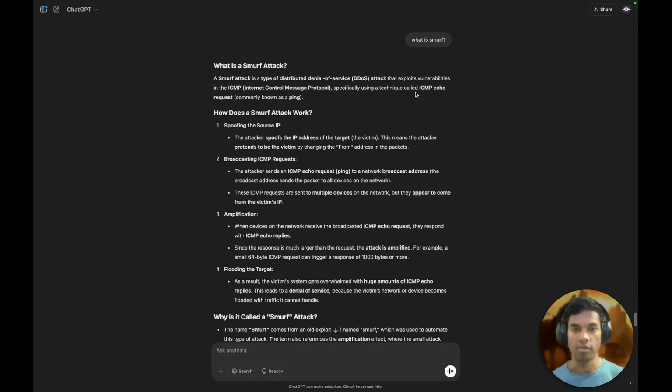Yep, a ping is also a program which, under the hood, implements sockets and stuff. How does a Smurf attack work? Spoofing the source IP. The attacker spoofs the IP address of the target, the victim. This means the attacker pretends to be the victim by changing the from address in the packets.